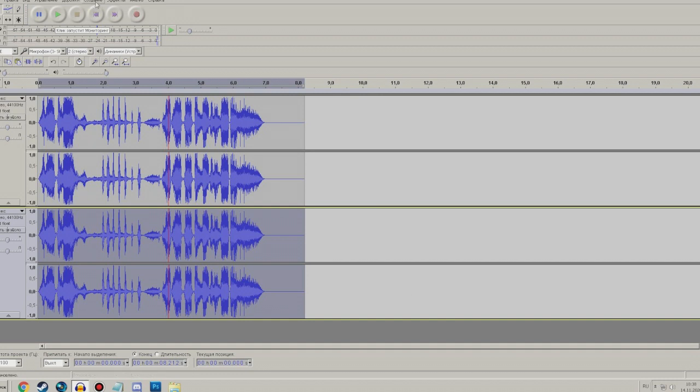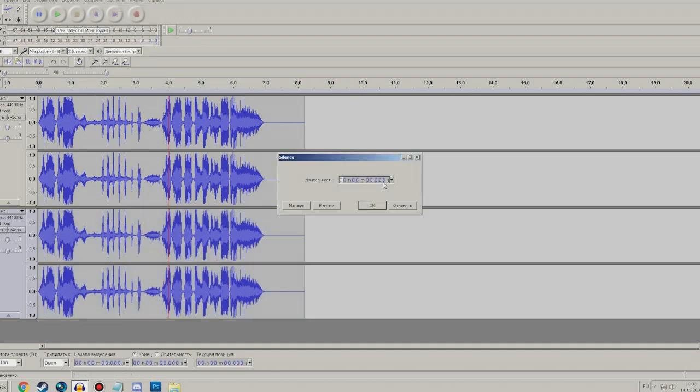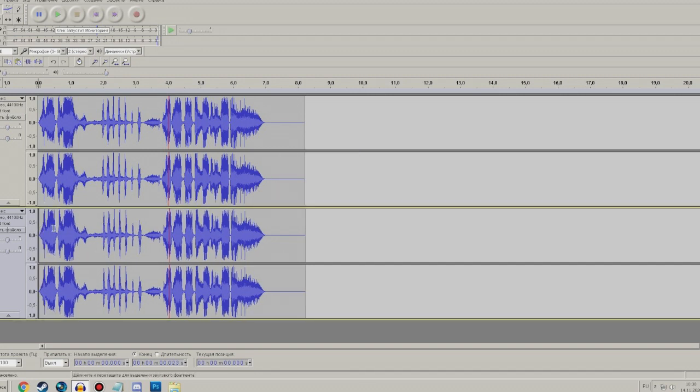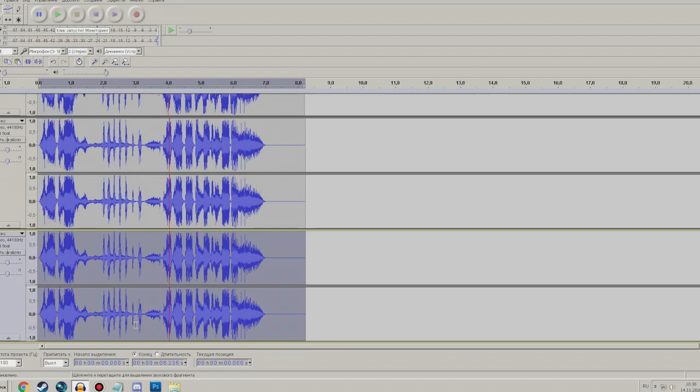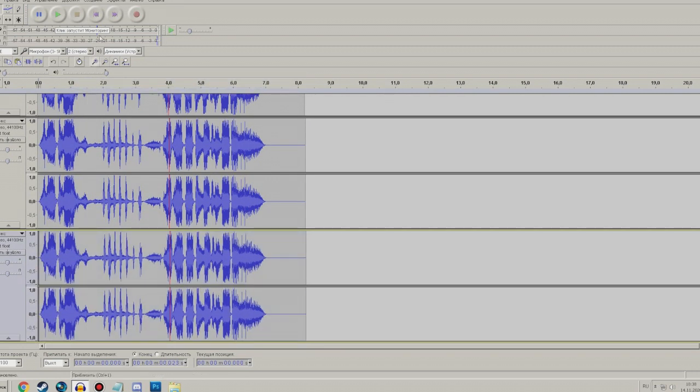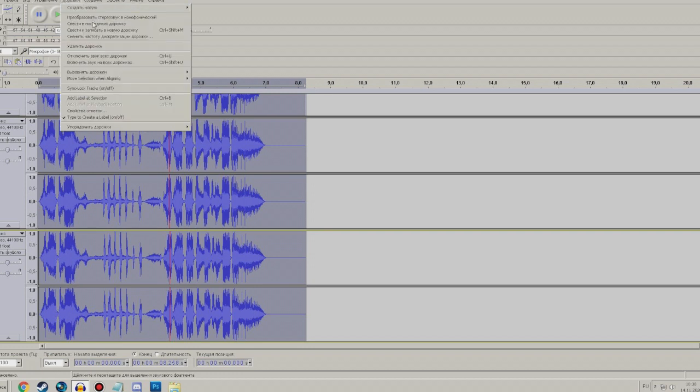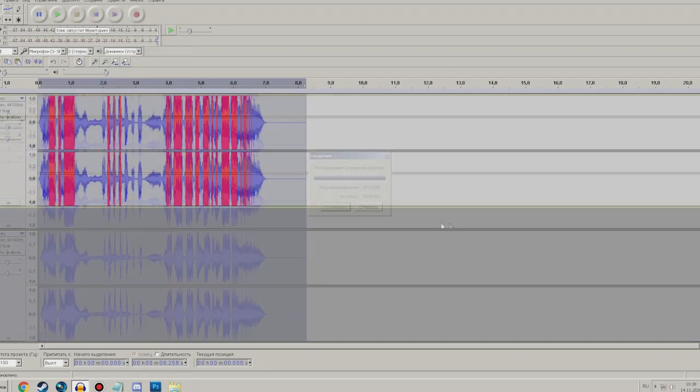Duplicate the track, go to Create, click Silence, and the length of your silence should be 23 milliseconds, or whatever it's called. Then duplicate the second track and do the same thing there. Additional 23 milliseconds. Press Ctrl A, go to Tracks, Mix and Render, and that's it.